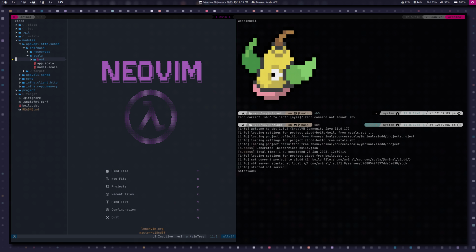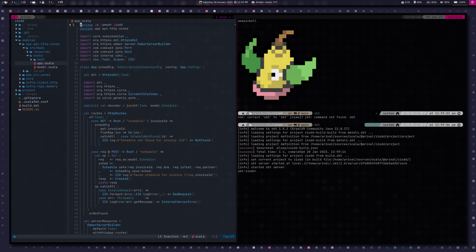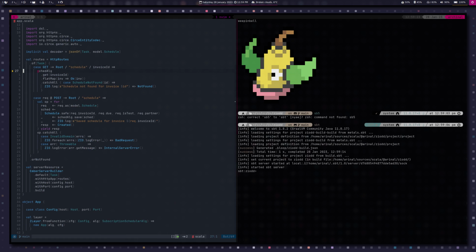So we have the app layer. We can see the routes, so we can fire up these two endpoints. Let's get a schedule, and then next we will try to create a new post. Okay, so I will run.